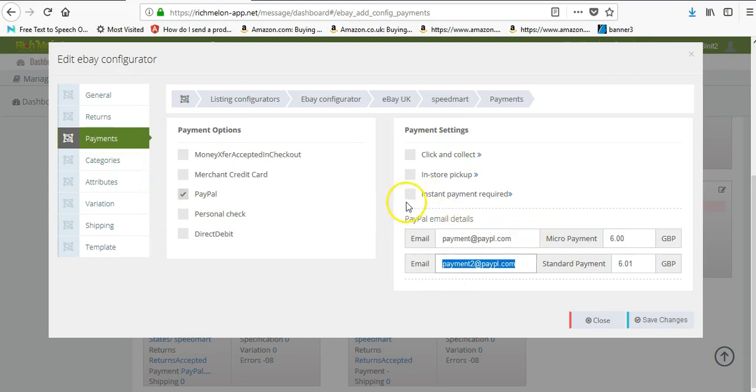And if you want instant payment required, click here. In case you do physical items and you want to allow the buyer to come and pick up from your store, click here, click and collect.